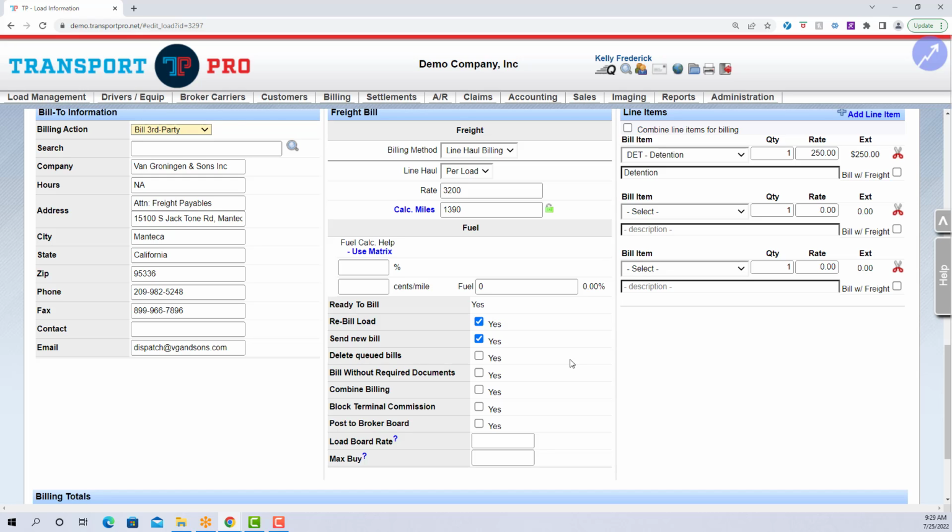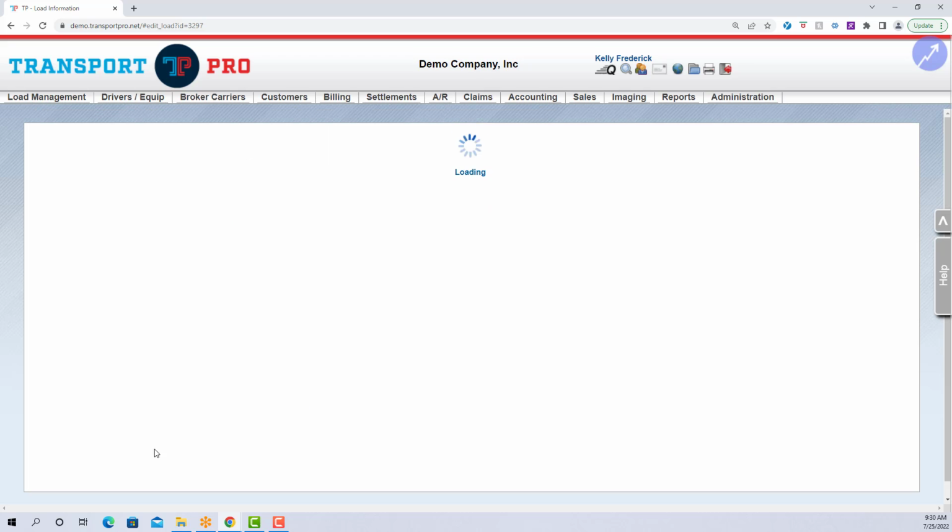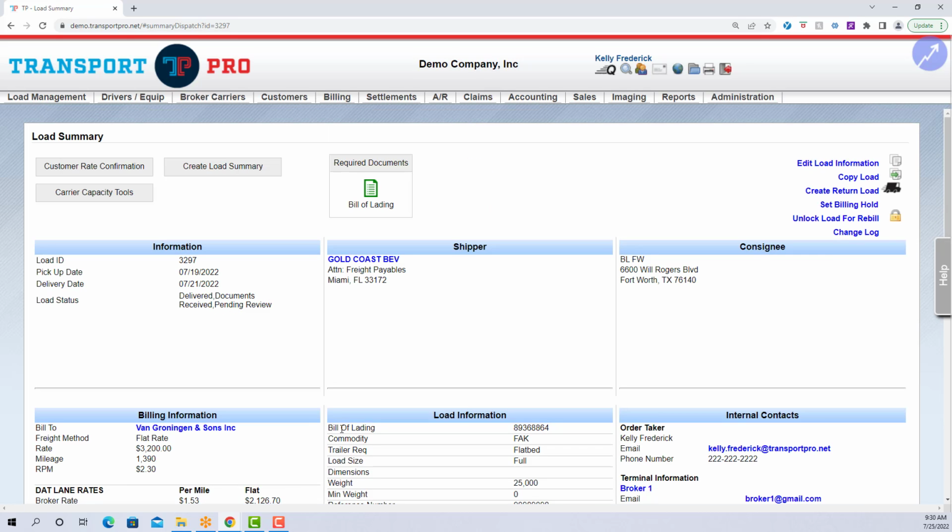Now, if you just made, as we would call it, an internal edit, again, maybe you just needed to make an update to the dispatcher, you just needed to update an address, and you don't necessarily need to send a new bill to the customer, then you'll just want to make sure that the Send New Bill checkbox is not checked. So once you've made your edits, you've checked Rebill Load and Send New Bill is checked, you'll now click Save Record. Once you click Save Record, you'll land back out on the load summary page.